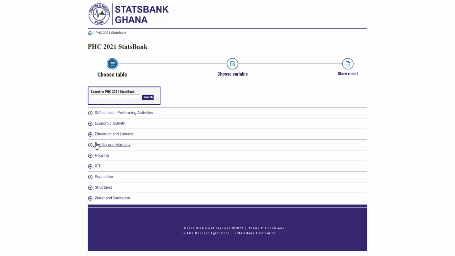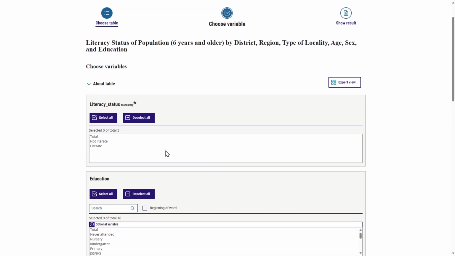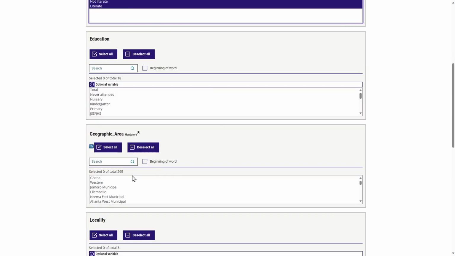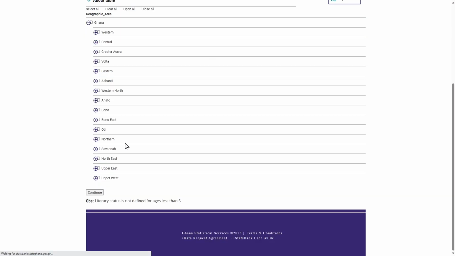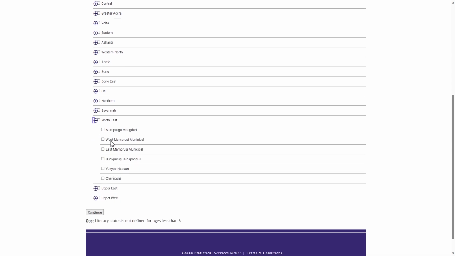So I select literacy and education, and then I select literacy status of population 6 years and older. It brings me to this interface. So I select the 2 categories, that is not literate and literate. And then I click on the regional hierarchy, which opens up all the regions, and under each region are districts. So if I open Northeast region, then I select all the districts under the Northeast region.